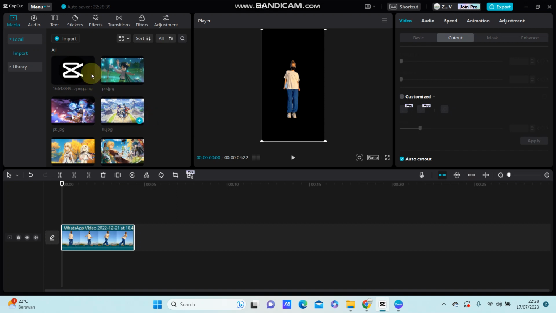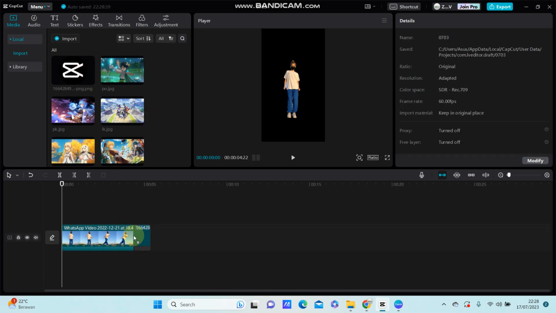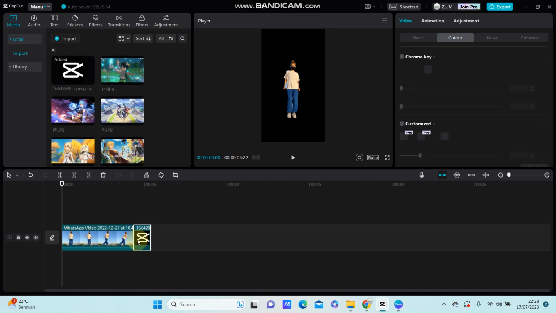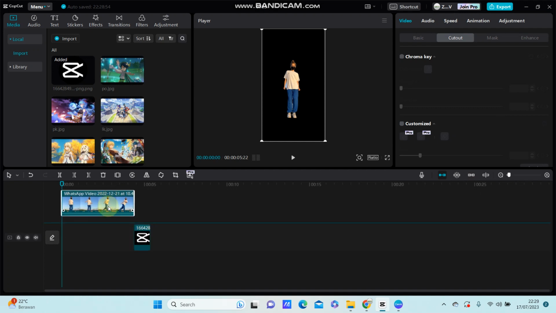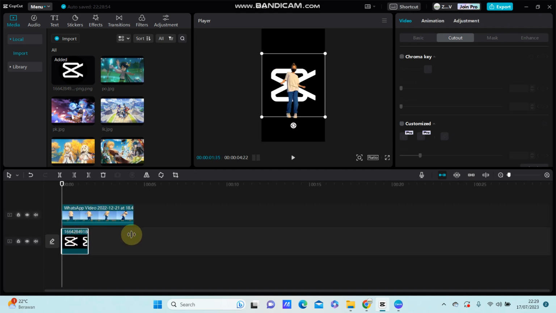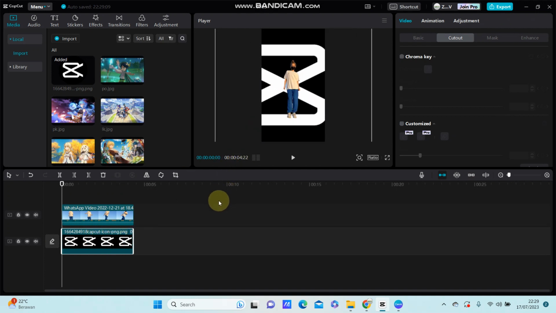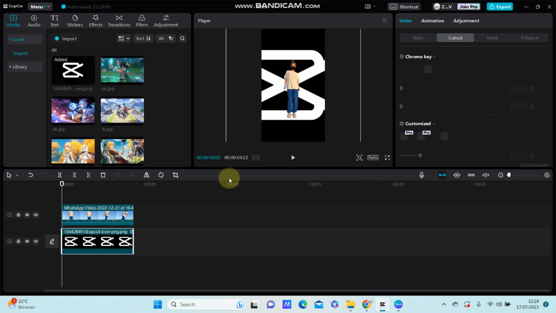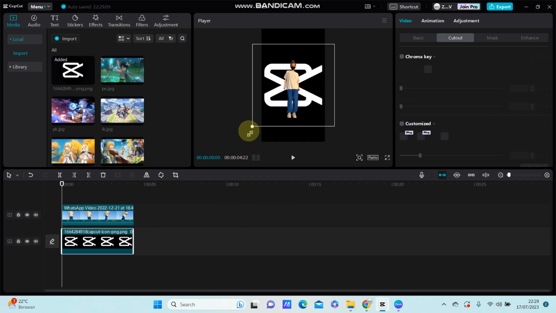For example, like CapCut logo as a background. So for the video, you can move up, make it as an overlay, and just adjust the duration in the same way. And you can resize like so. That's it.